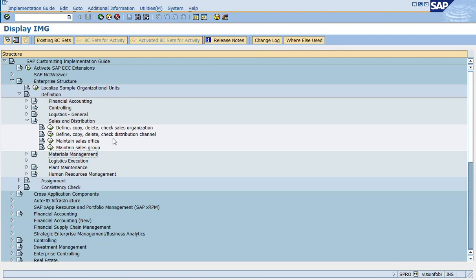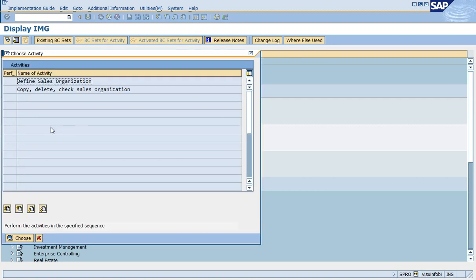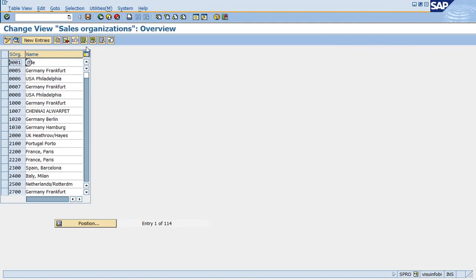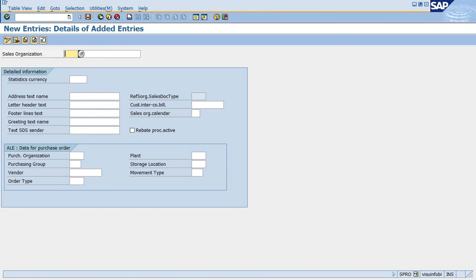Here we need to go for creation of your sales organization, distribution channel, sales office and sales group. So get into your define, copy, delete, check sales organization, execute that one, go for define your sales organization. Nothing to do, just click on new entries and maintain your sales organization code and name for that. And whatever the currency, you're going to maintain it, statistical currency, maintain it as INR. That's it. Click on enter.